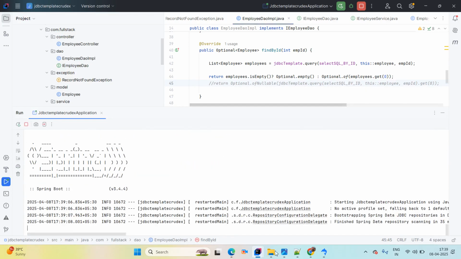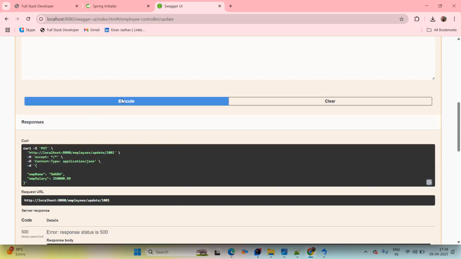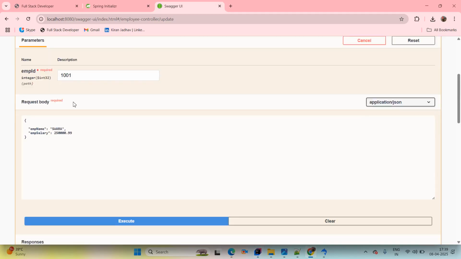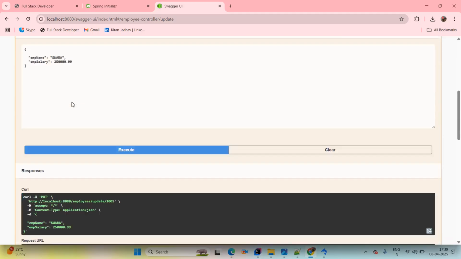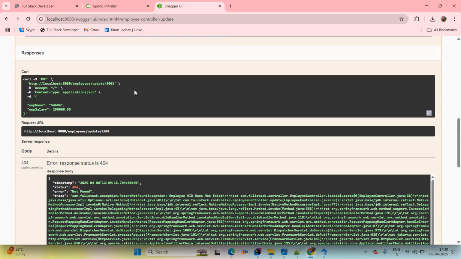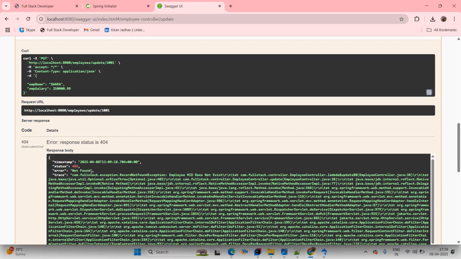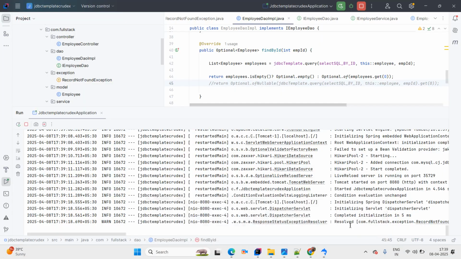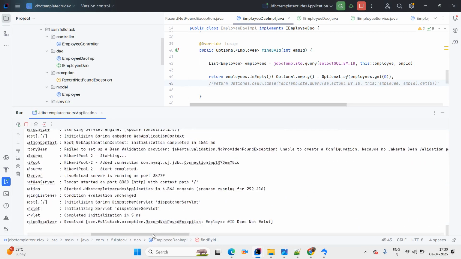Now we are just going to test the same API. Then we are expecting here 404 not found, and RecordNotFoundException, employee hash ID does not exist. See here, it is 404 not found, and RecordNotFoundException, employee hash ID does not exist. This is what we are expecting. And Optional also does not crash, it just gives us the custom exception like RecordNotFoundException and employee hash ID does not exist.